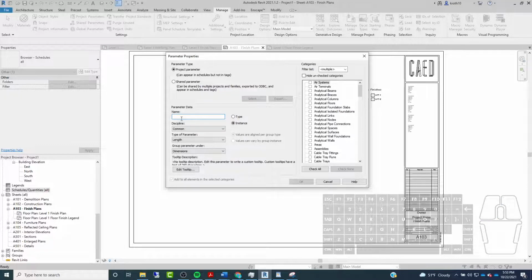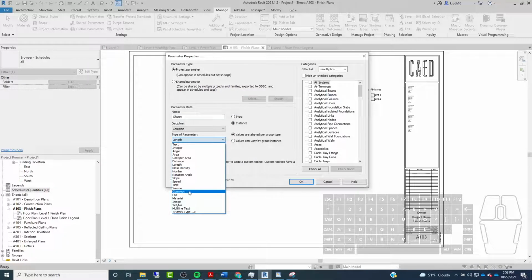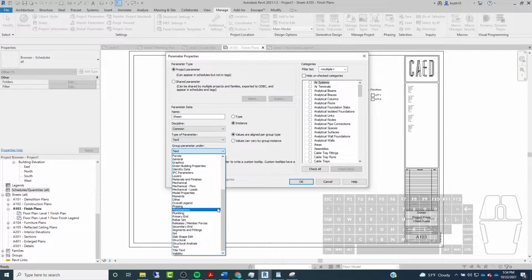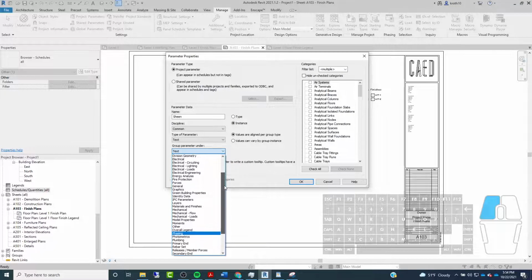This is where we type in the name. Let's say I want one for the paint sheen, so I'm going to call this one Sheen. Under type of parameter, I want to make this a text parameter because I want to type in the name of the sheen. So you have to set that to be text. Then for the grouping, I want to group this under Materials and Finishes.